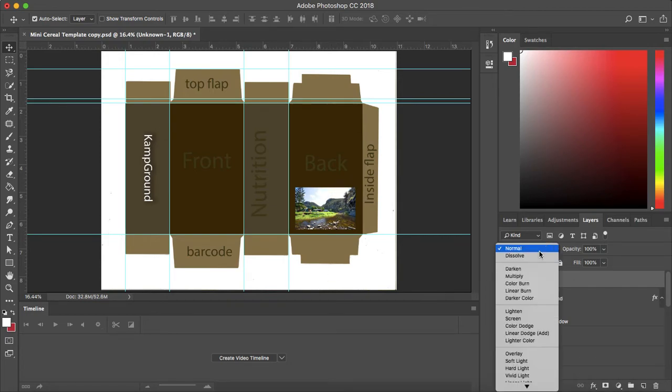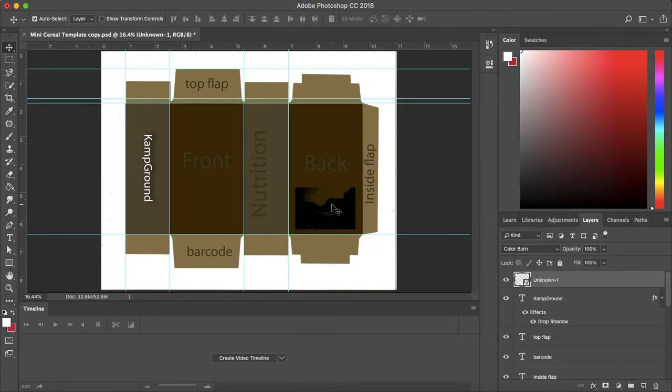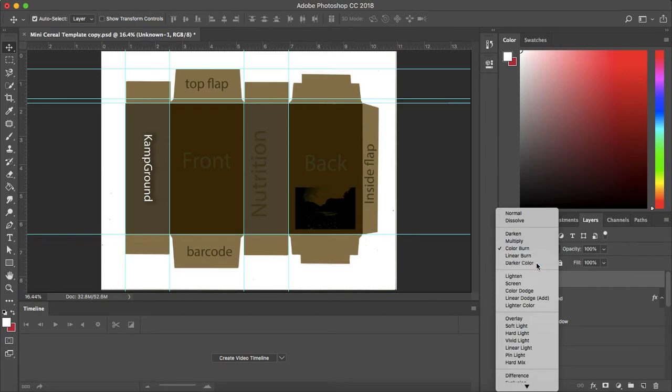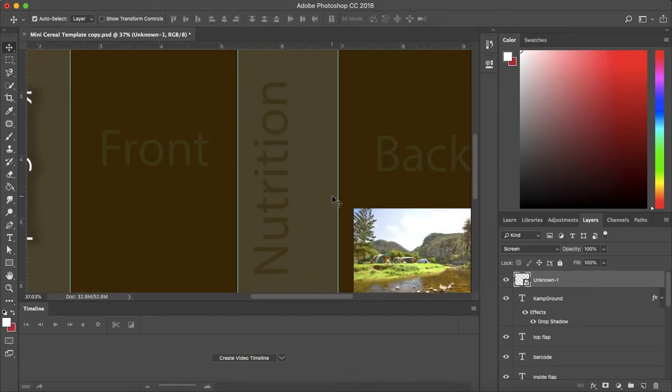Now, if you want, you can go into your layer styles and you could do a whole bunch of different overlays or light-ins or screens. This will change the way the picture interacts with whatever is behind it. So if you turn on the color burn, you'll notice it'll turn dark. There's all different options. Screen is pretty nice. It actually lightens the image.